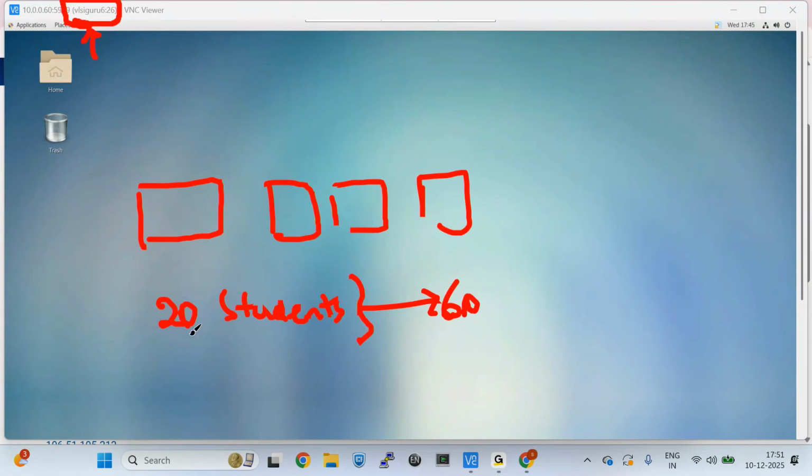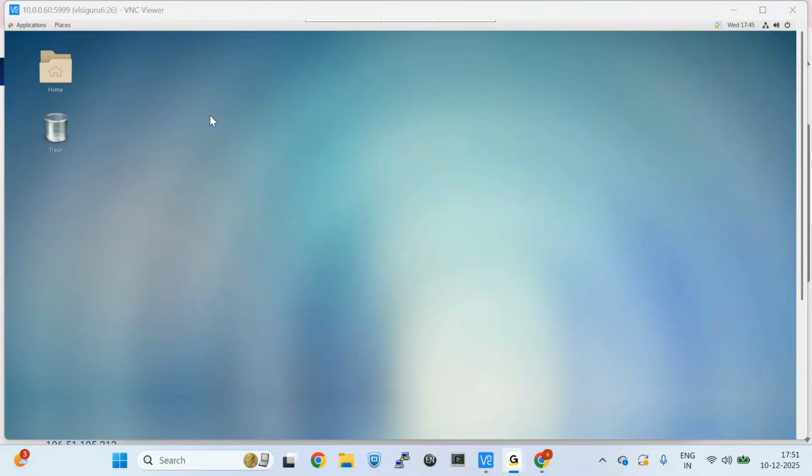For every student, a unique number will be provided. In my case, it is 26. No other student will have this number 26. All 20 students will have different unique numbers. That is what it is. So it represents that everyone has their own laptop to do their work.